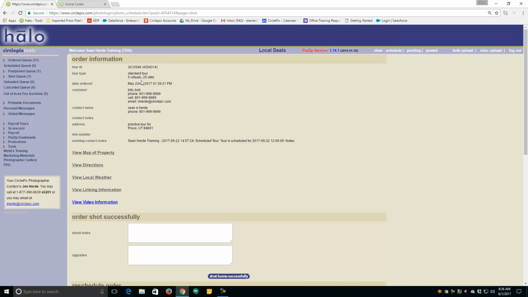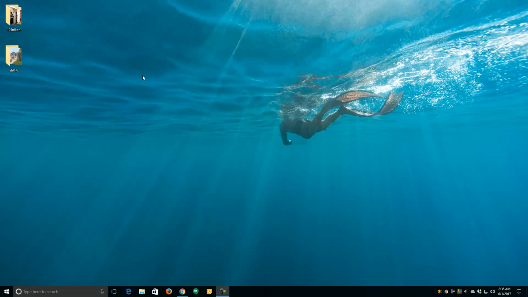So here's my job, QCX S49. I am going to copy this job ID. Do you see that right there? QCX S49. I just copied it. Now I'm going to take it to my folder that I have my images in.